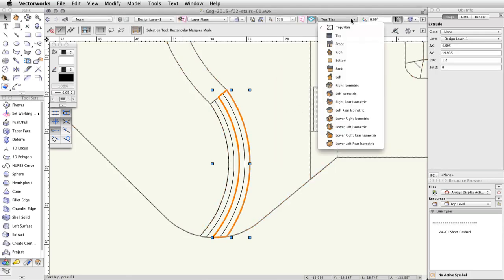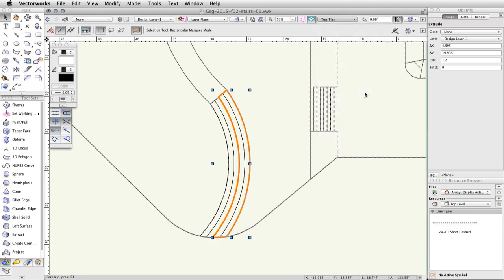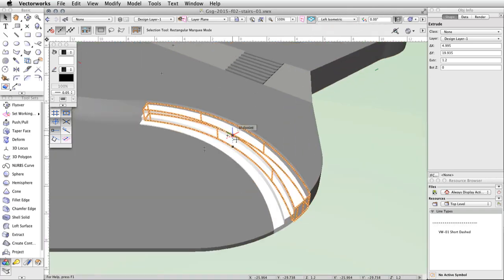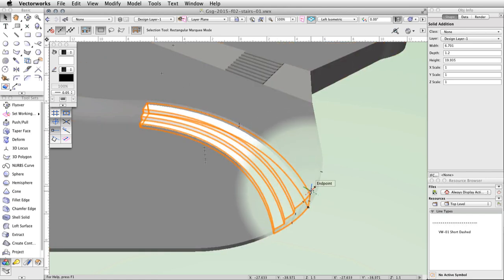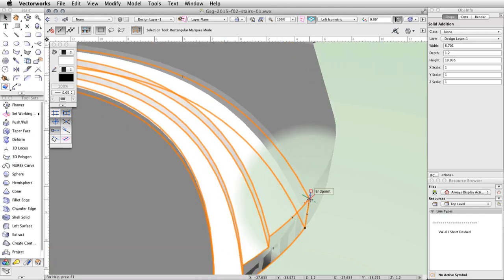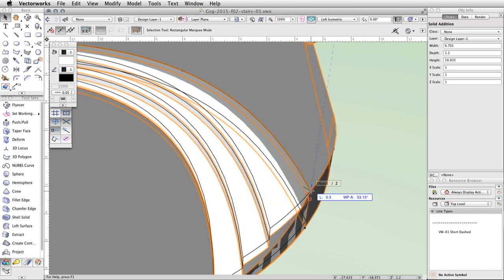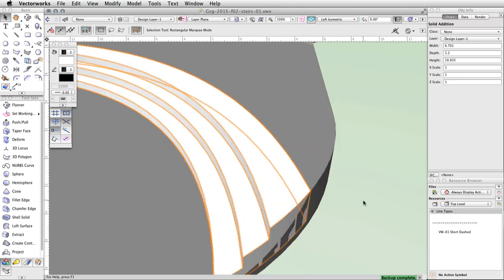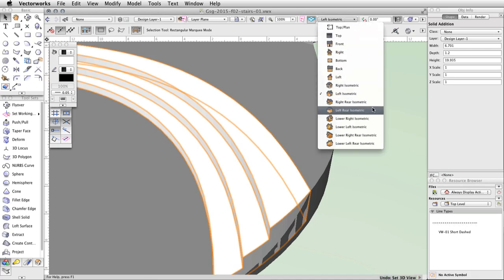Switch to a left isometric view, select all three extrudes, and go to Model, Add Solids. Press the B key to activate the X-ray select mode. Click and drag the top right corner of the stairs so that it intersects with the top edge of the curved face. The Smart Cursor Cue Object/Z will appear. Switch to a left rear isometric view.